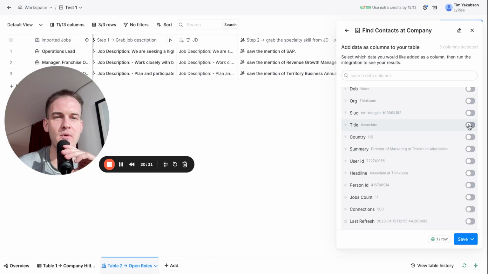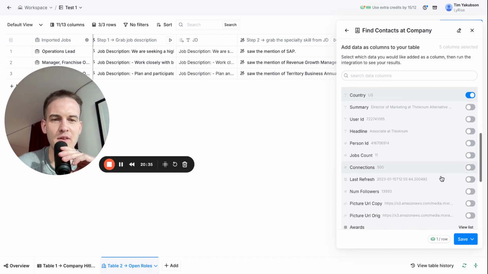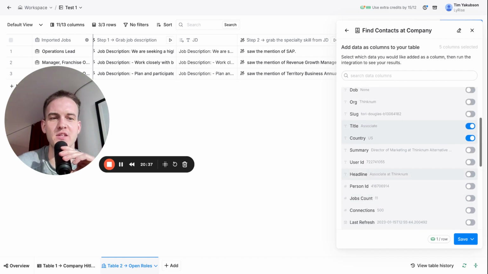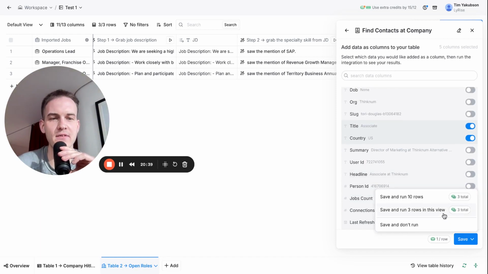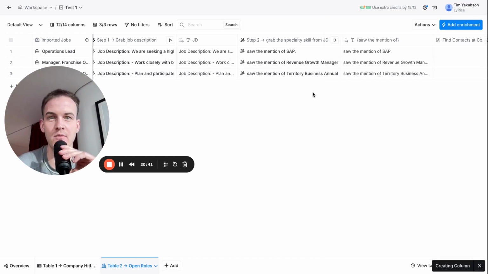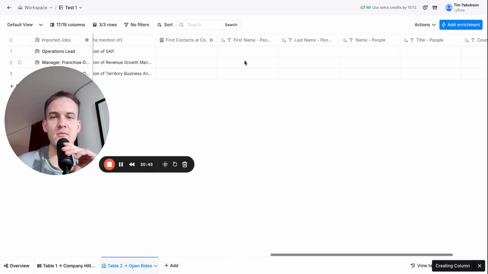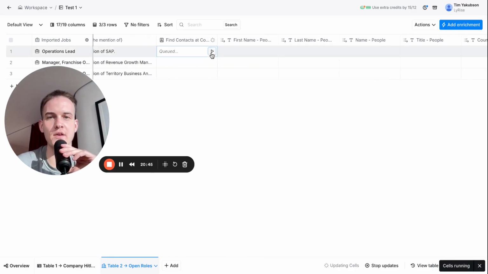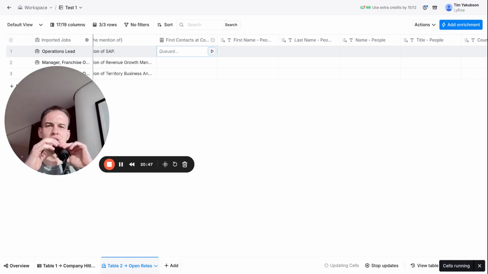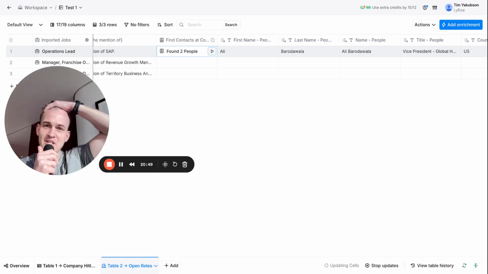And at the same time, we want their job title, we want their country, and we have the company domain already, so we have the company website. So we'll basically save and don't run again, because once again, we don't want to waste credits. And at that moment in time, we're basically just going to run one of the rows. And let's see what magic this comes up with.